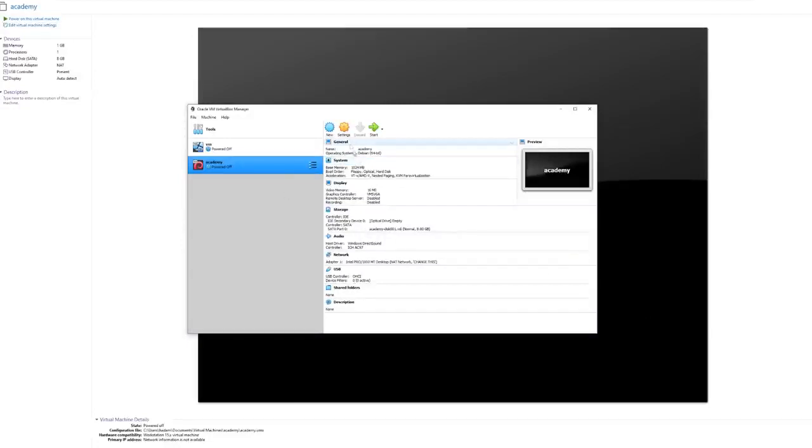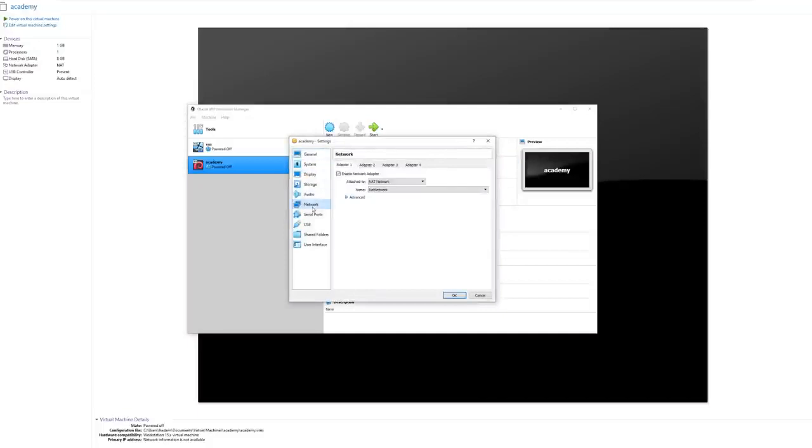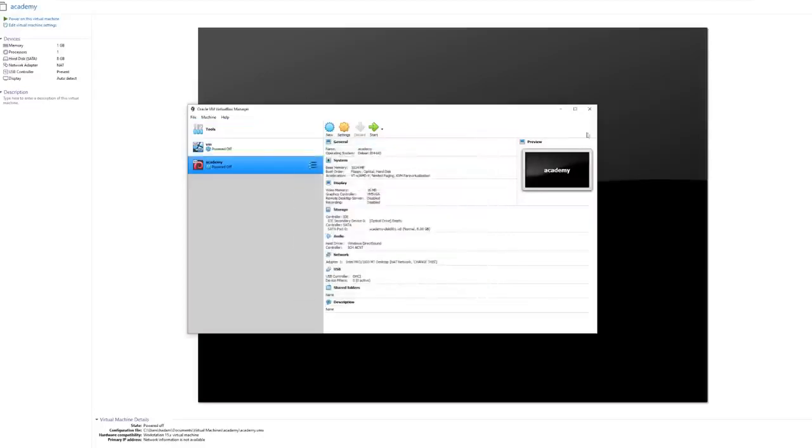Same thing here on the Academy. Go ahead and go to Settings. We're going to go to Network. Make sure your NAT network is selected. Remember, we created a NAT network. Make sure your NAT network is selected and that you are on the same network as your Kali Linux machine, or you will not be able to communicate with it. So with that out of the way, you can go ahead and power this on depending which one you're on.